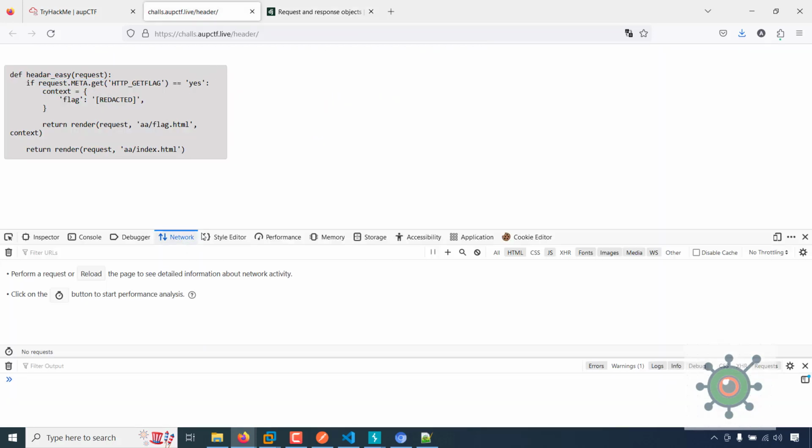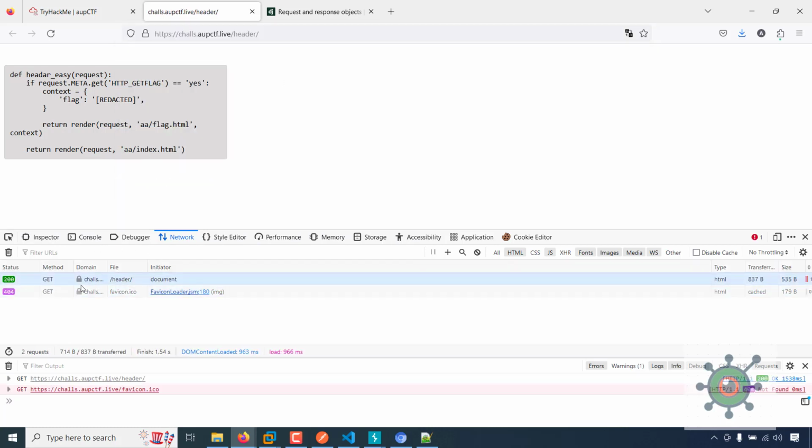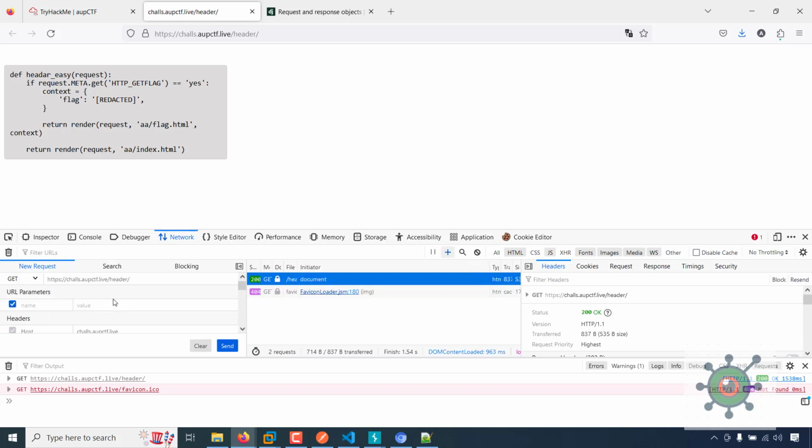We can use DevTools. Previously I released a video of this type, where we can use DevTools or Postman or Burp Suite. Here I am using DevTools. Pressing F12 we can get this. Then from recent requests we can see the GET headers. So we need the HTTP get flag header; we don't need HTTP, just get-flag, and the value is yes.